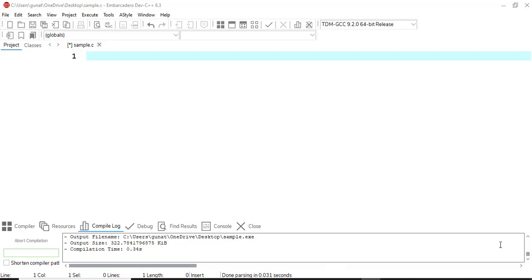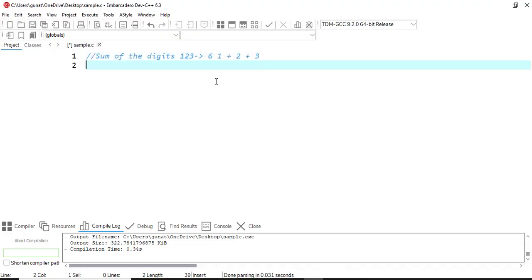Now let's write a program to find the sum of the digits of a number. Okay, sum of the digits. For example, if I give the input value as 123, the output value should be 6. How is it 6? 1 plus 2 plus 3. So the sum of the digits should be the answer. 1 plus 2 plus 3, the value is 6. This is the output. Now let's discuss the logic.